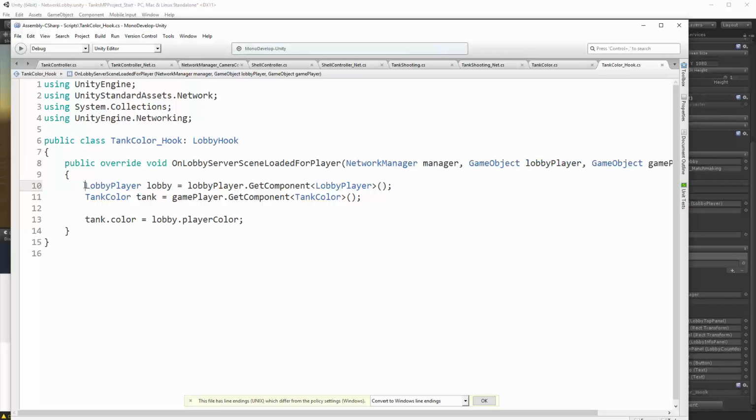And so all we're saying is, hey, lobby player, or find the lobby player, find this tank color script and just say, hey, lobby player, what color did the player select? Make my tank that color. So it's pretty simple there.